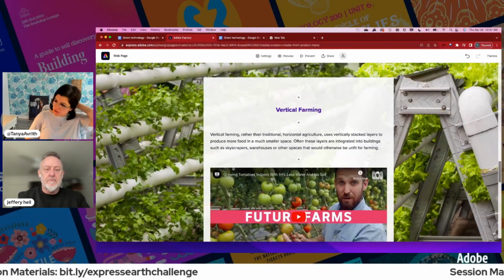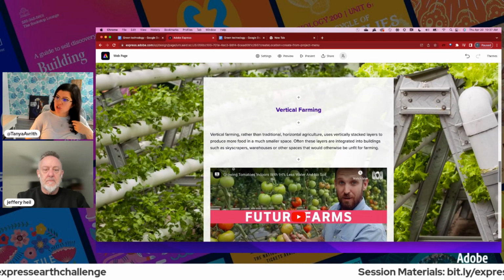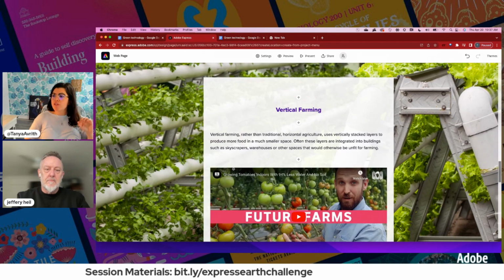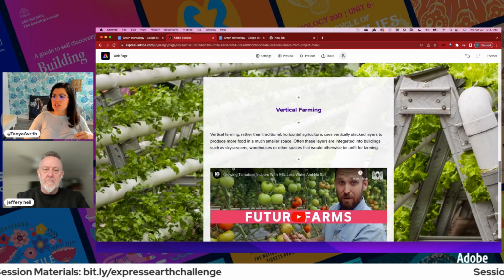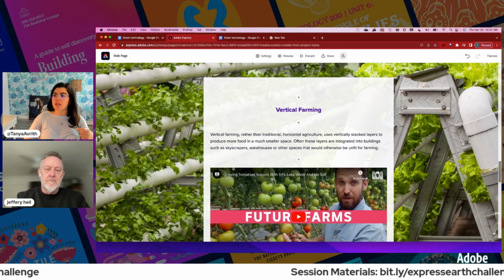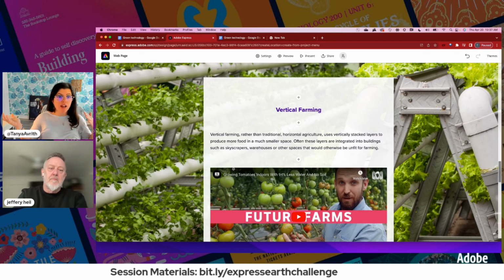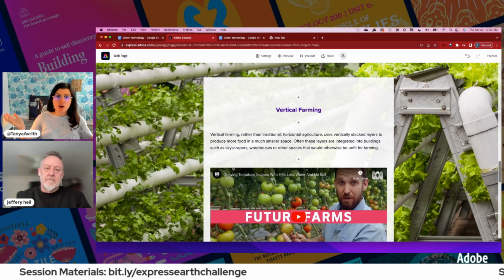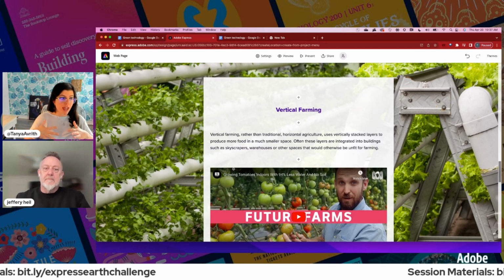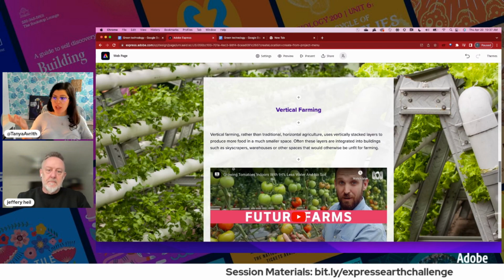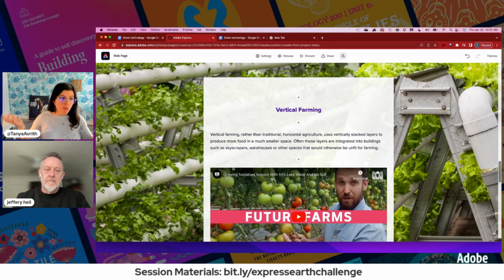Vertical farming rather than traditional horizontal agriculture uses vertically stacked layers to produce more food in a much smaller space. Often these layers are integrated into buildings such as skyscrapers, warehouses, or other spaces that would otherwise be unfit for farming. So this is really important because when we think about the fact that our population is getting larger, which means that we don't have as much land to farm traditionally, we need to find alternative ways so that we can feed the population.